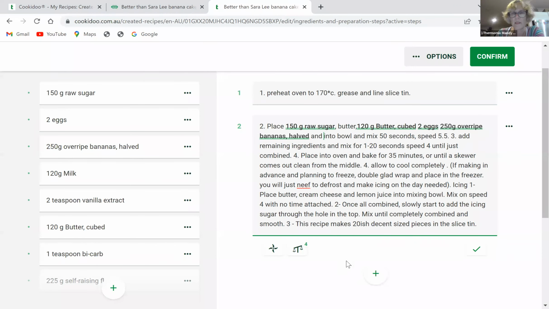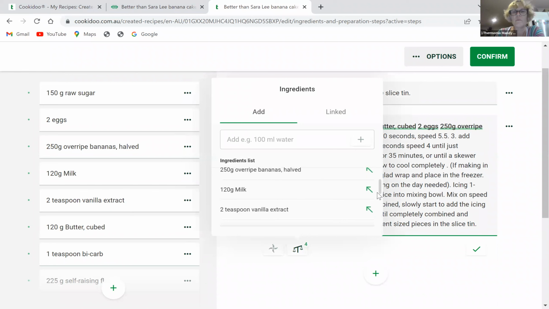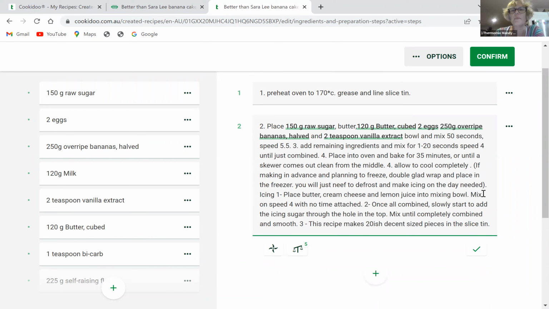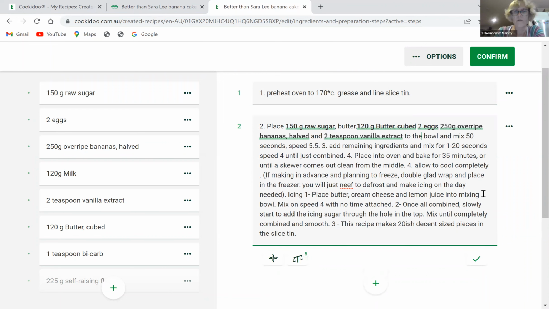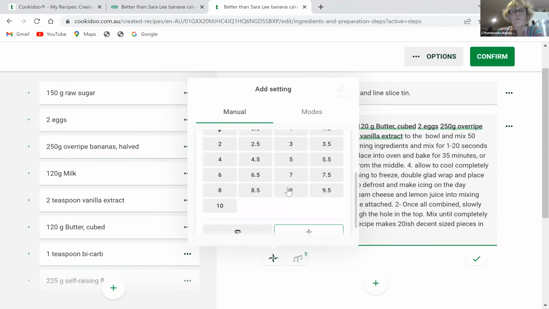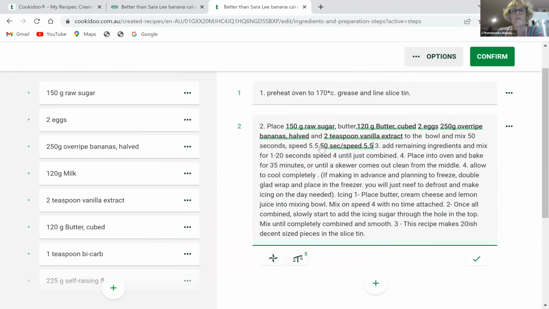I'm not going to go through the whole recipe because it's exactly the same as I did in the last one. Well, vanilla extract. Did it say milk there as well? Did I miss milk? Anyway, this is where you have to go back and have another look and just check things out. All right. But I'm going to add to the bowl, and here when it says mix for 50 seconds at speed 5.5, there I do absolutely have to do this, and it's going for 50 seconds, and the speed is 5.5. Done. And then I'll get rid of this.